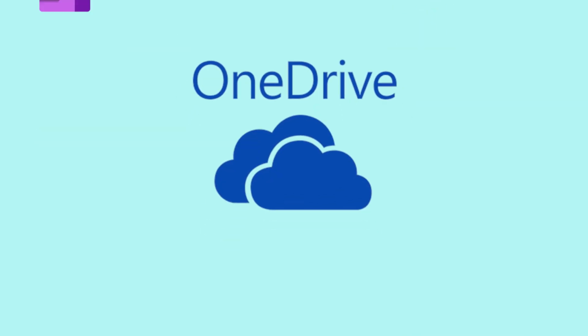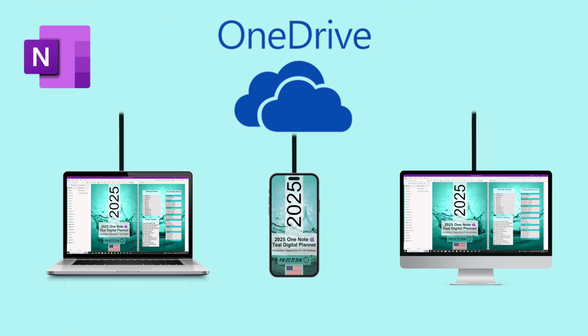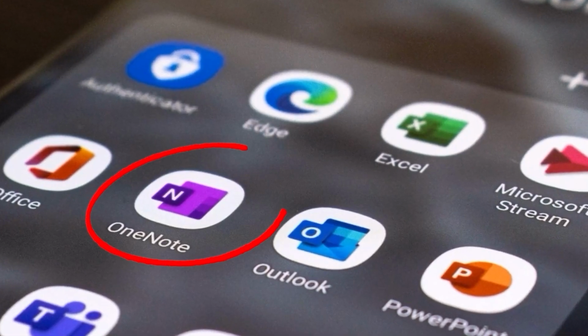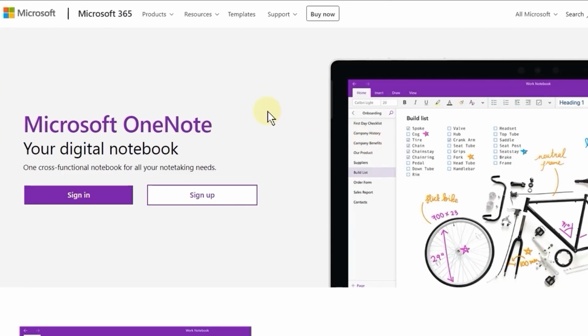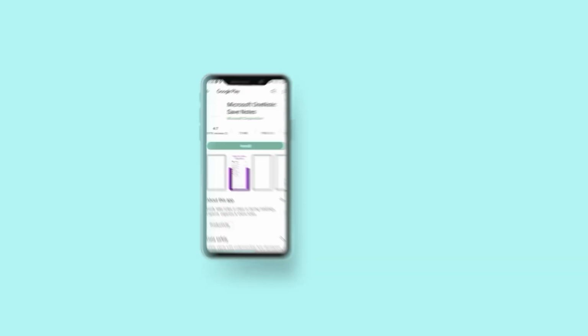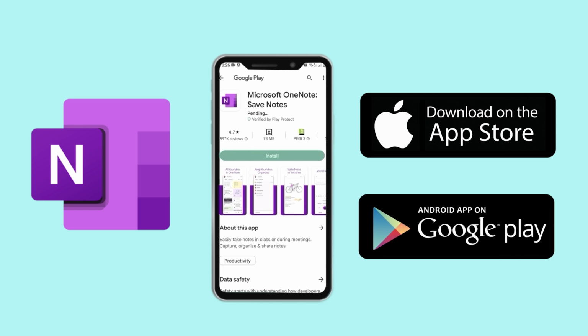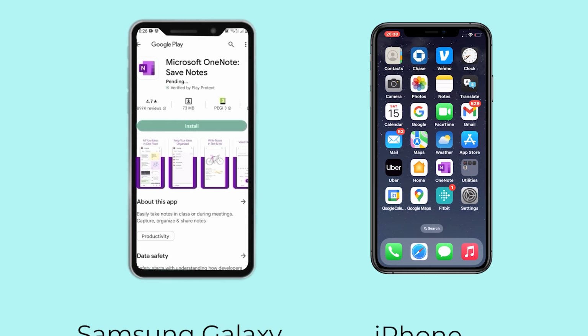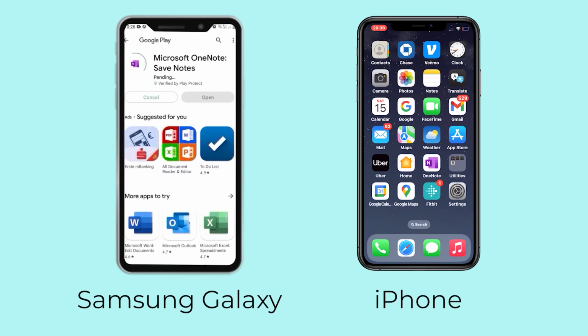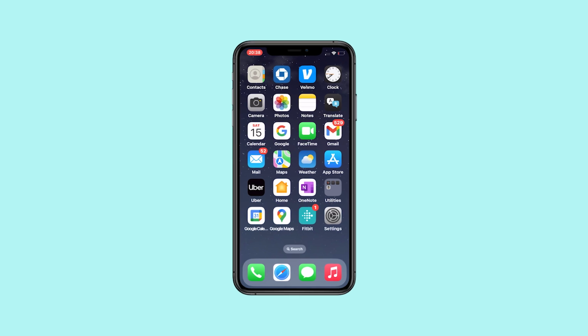Since OneNote is a cross-platform, multi-device software, the steps for accessing your planner on iOS and Android are similar. While there are minor visual differences between these versions of OneNote, the steps remain the same. The OneNote mobile app is available in both the Apple App Store and Google Play Store. First, download the app to your mobile phone and log in to your Microsoft account. In my example, I will demonstrate this on an iPhone.